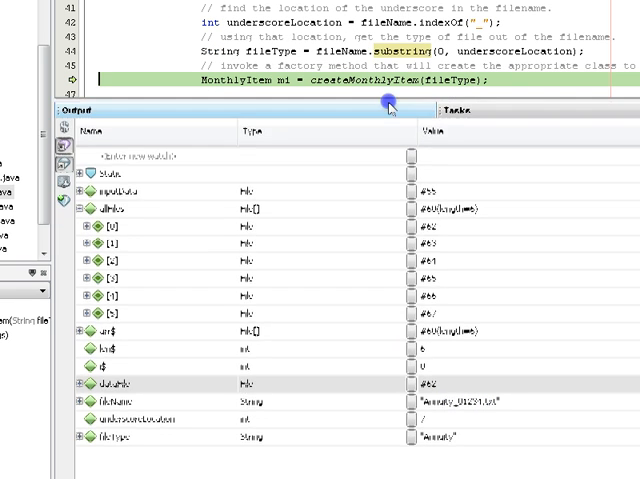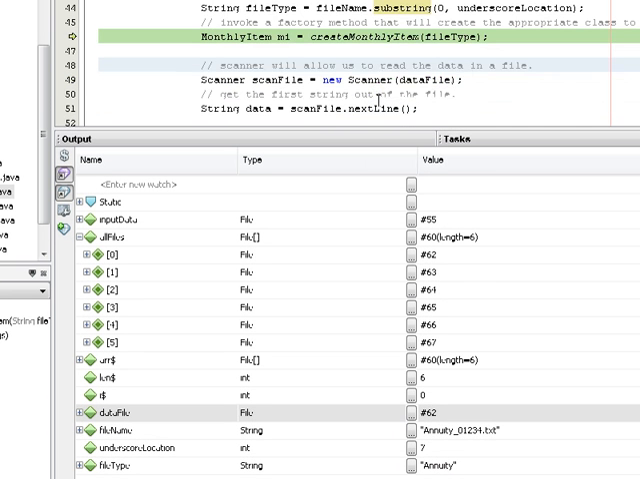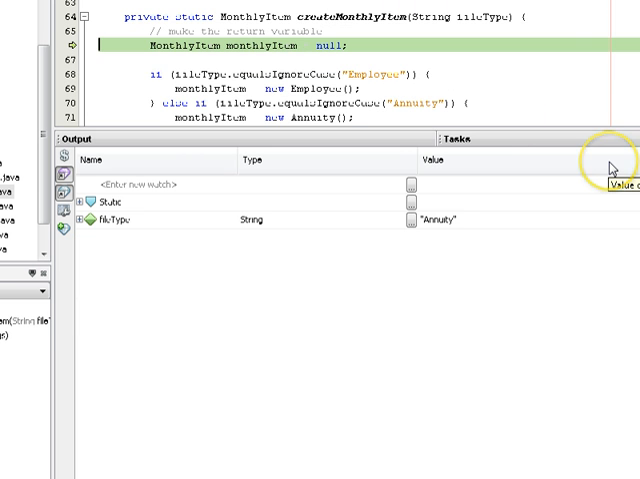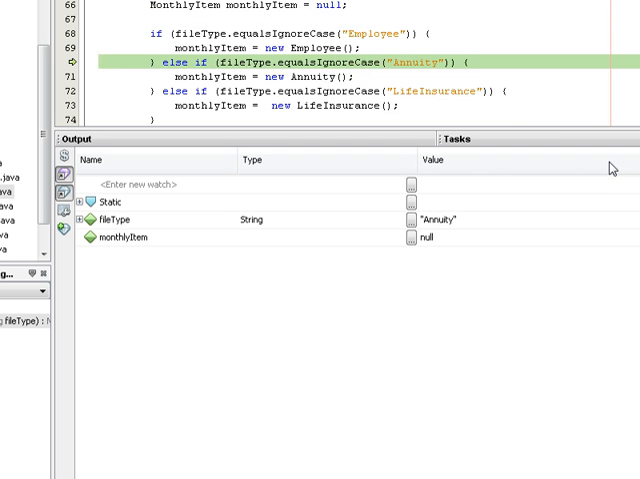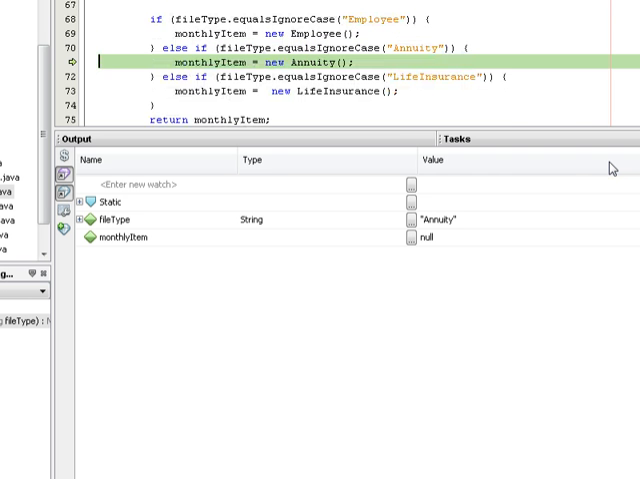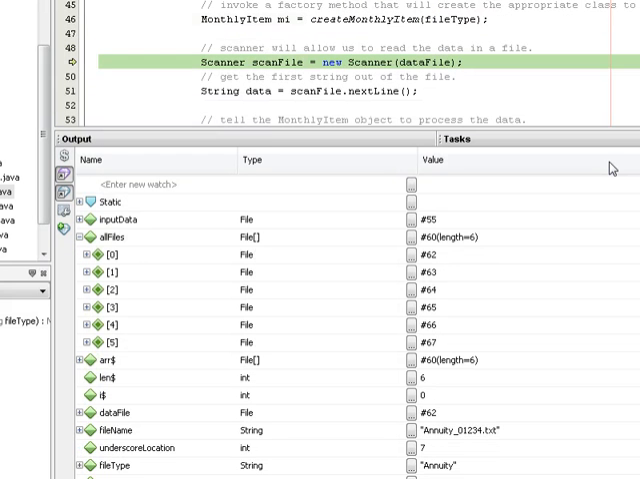Okay, for file type, we got annuity. We're looking great. Annuity is a string. We can pass it to our create monthly item factory method. I press F7. We step in. Do we have an employee? No. Do we have an annuity? Yes. We create that annuity, pass it back. We have it now in the variable mi.